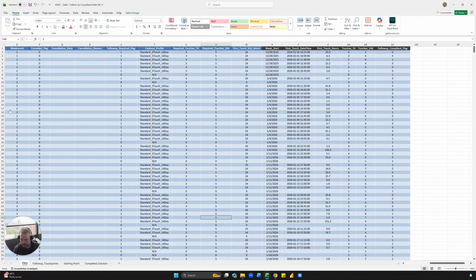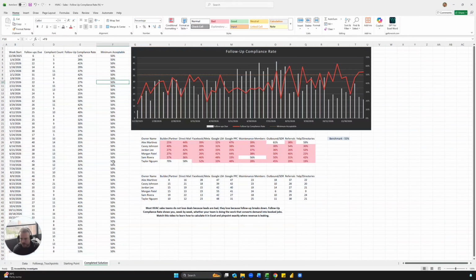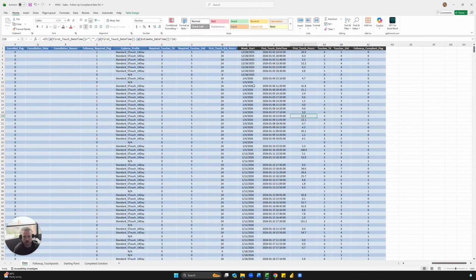Okay, so the first thing we want to do is see how many follow-ups are due based on the week start number, right? So we need to get a list of the week start numbers, and then we're just going to start to count things. So how many follow-ups are due based on the follow-up required flag, right? And so we have a follow-up required flag here. Remember, we used the 0, and the reason why you're seeing 0 here is because the project was either sold or canceled.